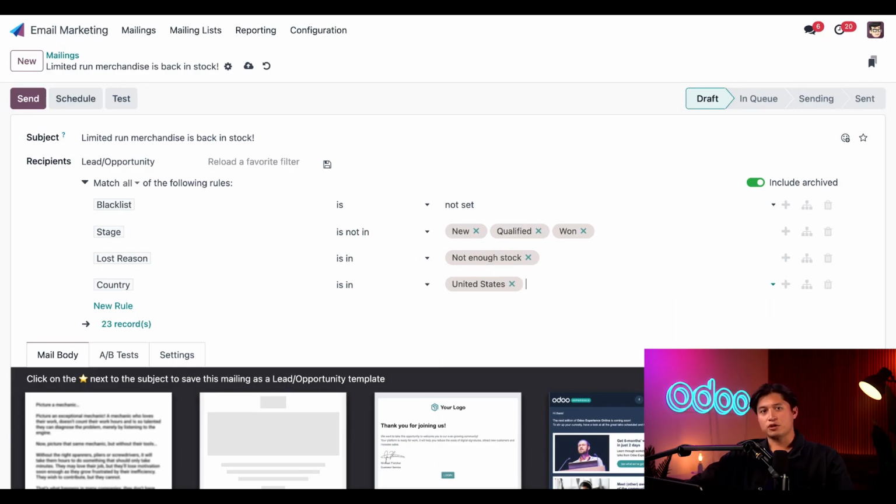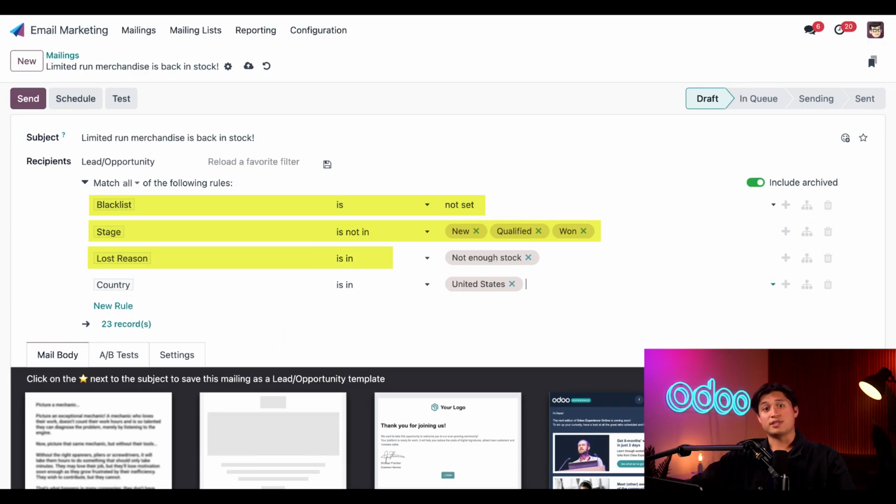You'll notice that after creating all these targeting rules, our number of records has been whittled down to a specific number of lost leads in our database that have the following criteria. They don't have a blacklisted email address. They were only in the proposition stage of the CRM pipeline, and they were marked as lost specifically because there was not enough stock. Oh, and also they reside in the United States. Perfect. I think my boss is really going to like this.